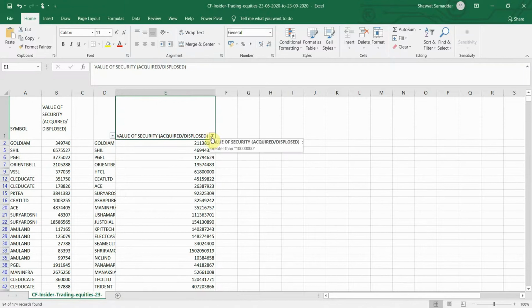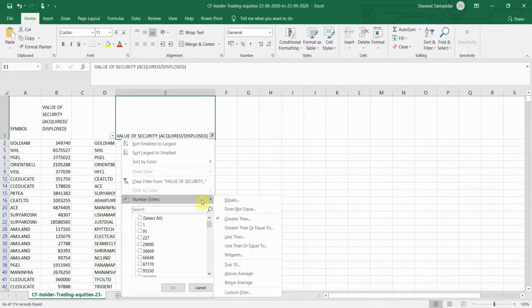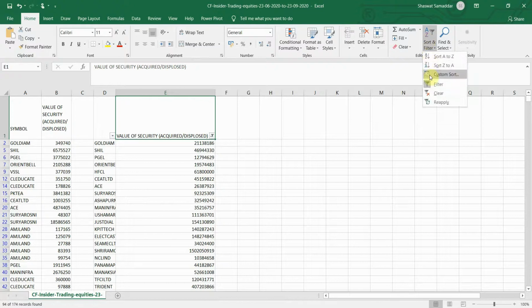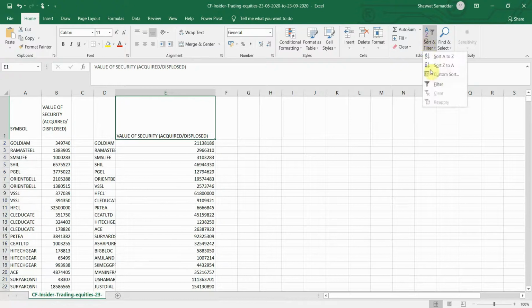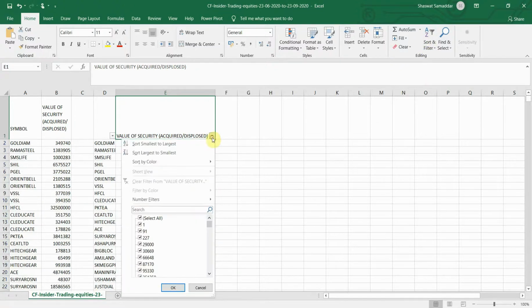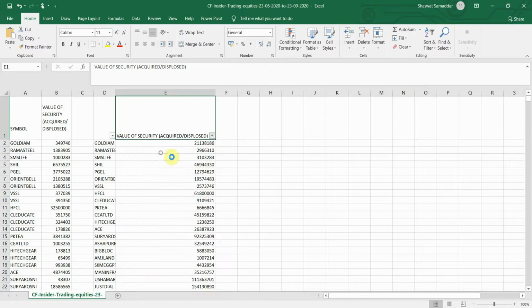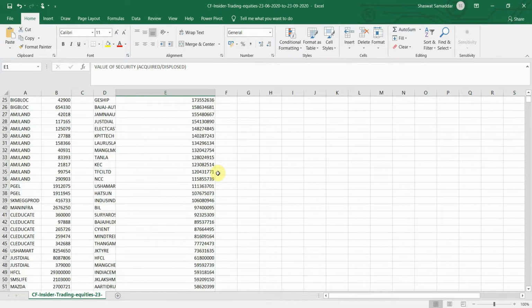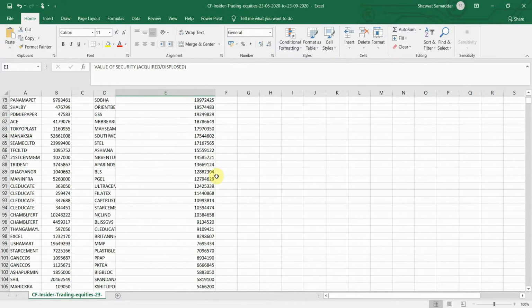Okay, so now we have all the stocks which have a... let me first, let's not do this. Let me just clear the filter from here and apply the filter once again. I'll just sort it from largest to smallest and then delete the data. That would be more convenient.